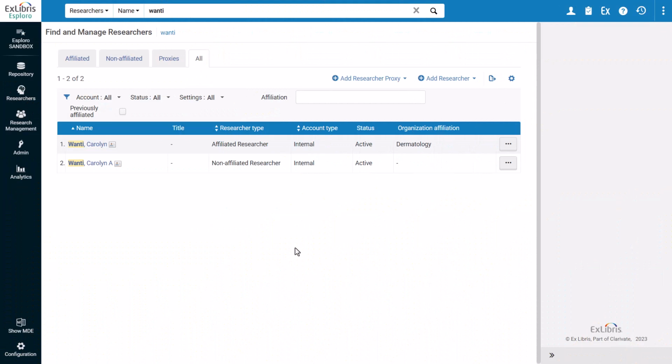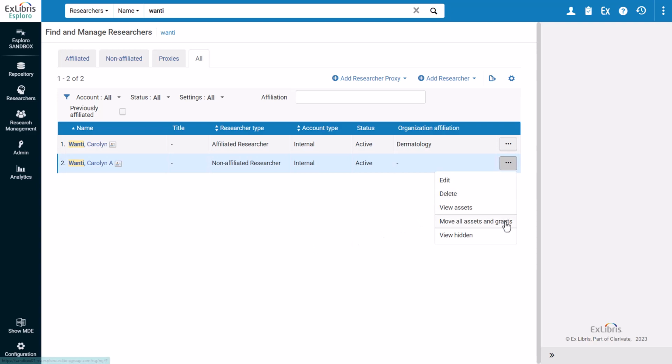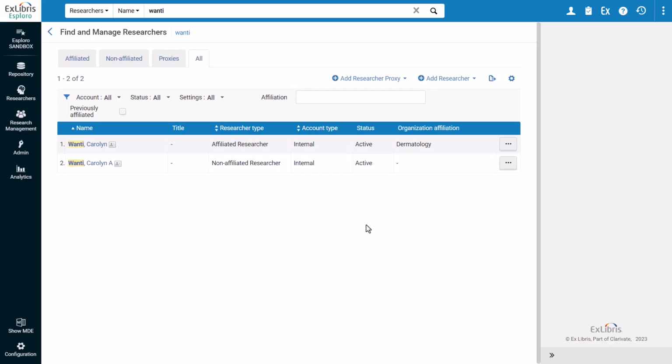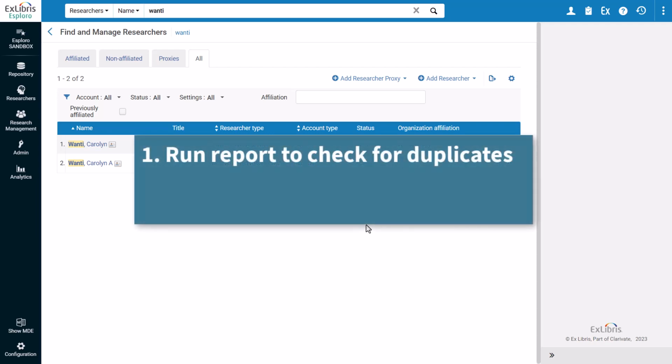A duplicate non-affiliated researcher can be individually merged from the Manage Researchers page by selecting Move All Assets and Grants. However, duplicate researchers can also be found and merged in bulk, as we will demonstrate. We recommend that you run the potentially duplicate researcher report on an ongoing basis to check for researchers that may be duplicate. The report is based on the researcher name. Then you can use that report to merge any duplicates in bulk.